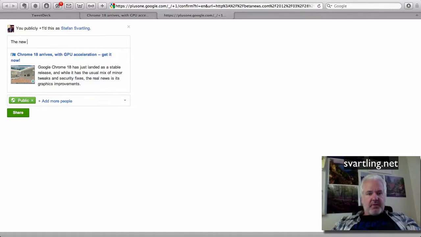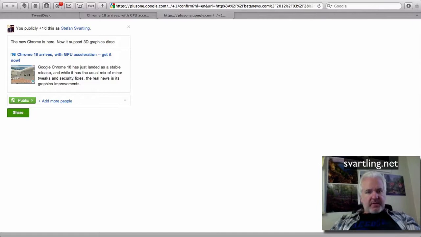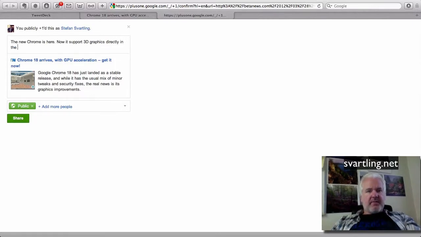The new Chrome is here. Now it supports 3D graphics directly in the web browser. It now has GPU acceleration.